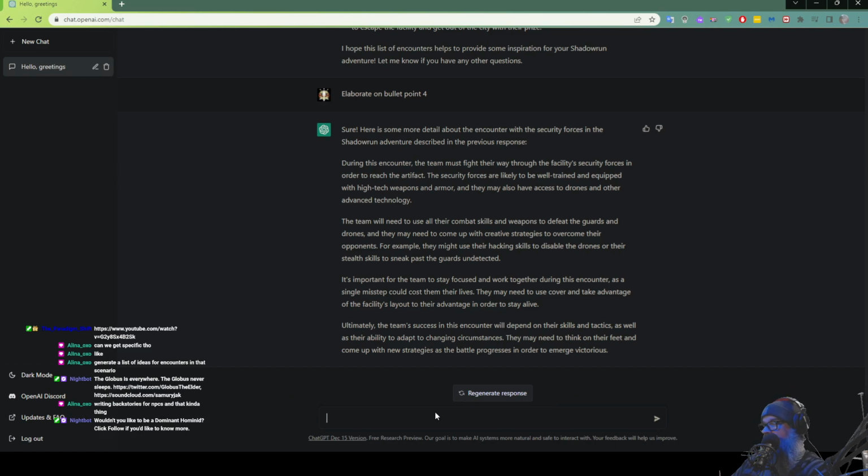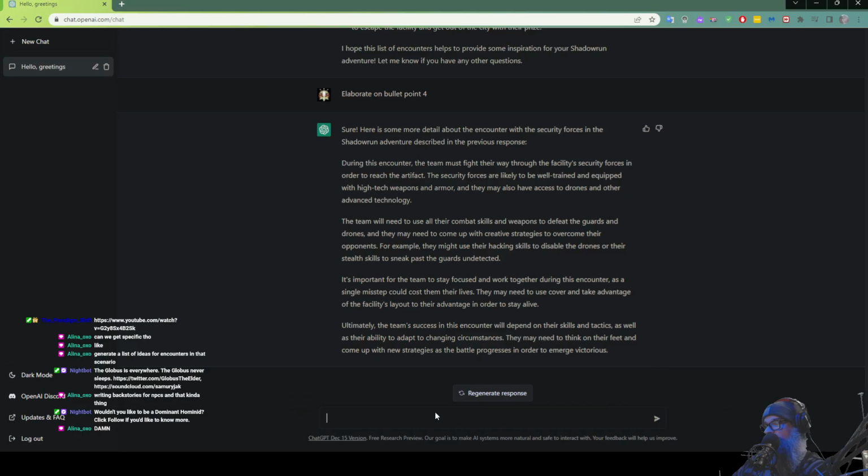Okay, so there is some repetition in there. Let's say, please generate stats, and we'll see if it can deal with that colloquialism for the security forces.